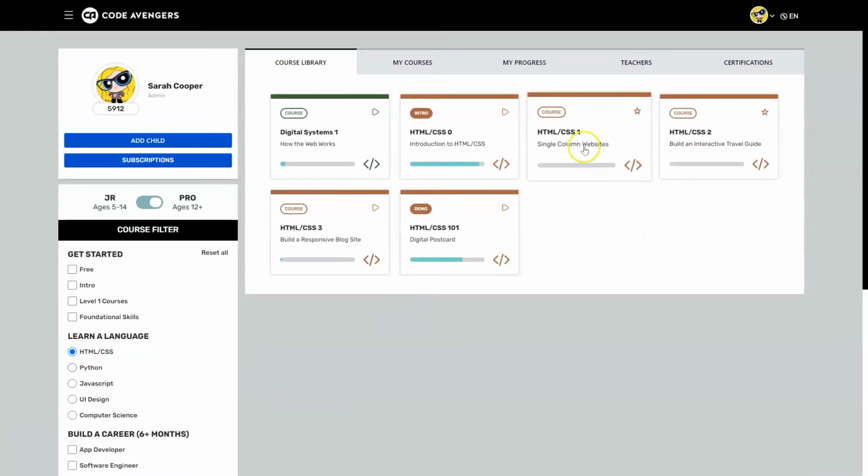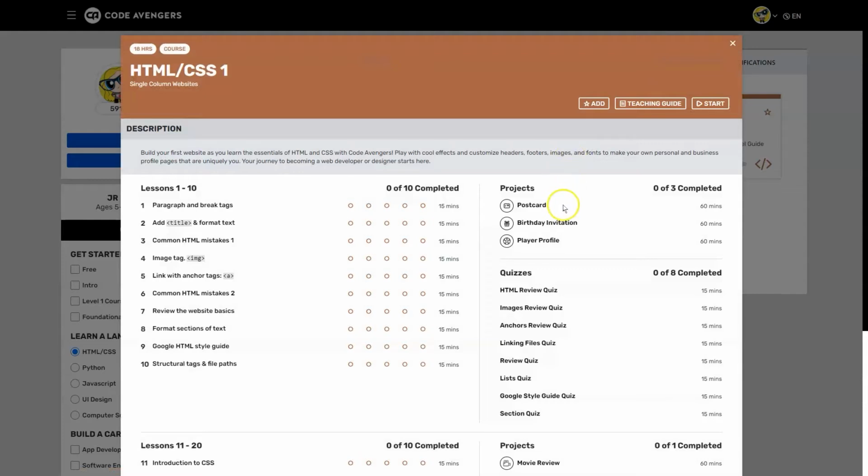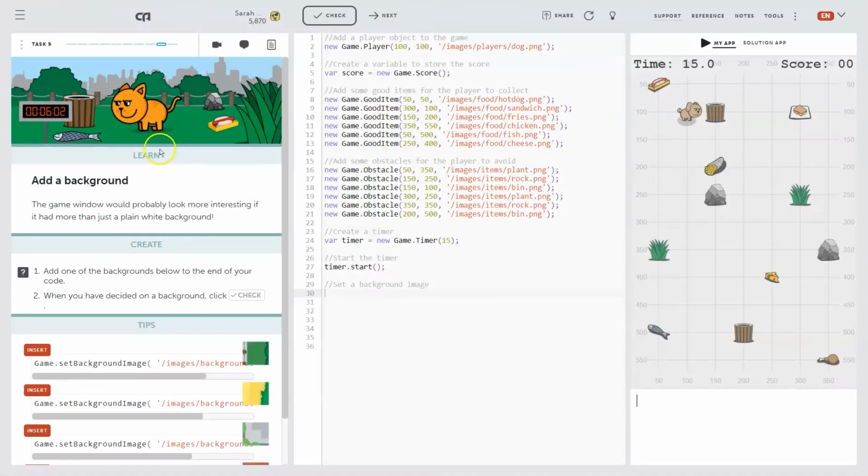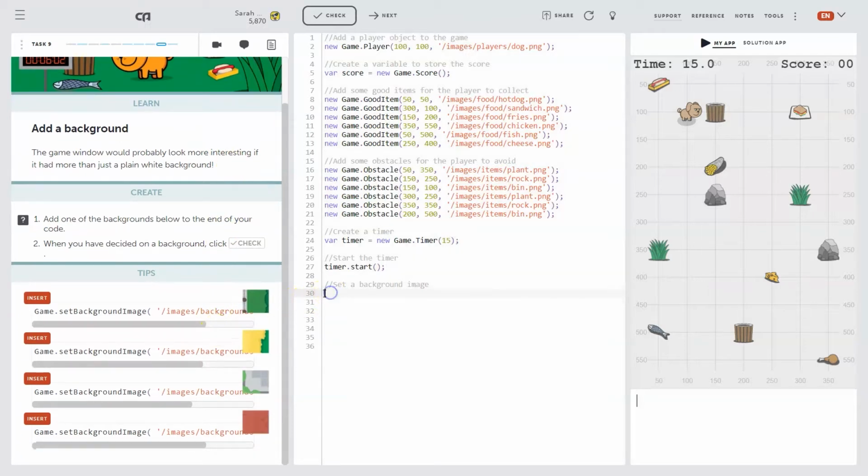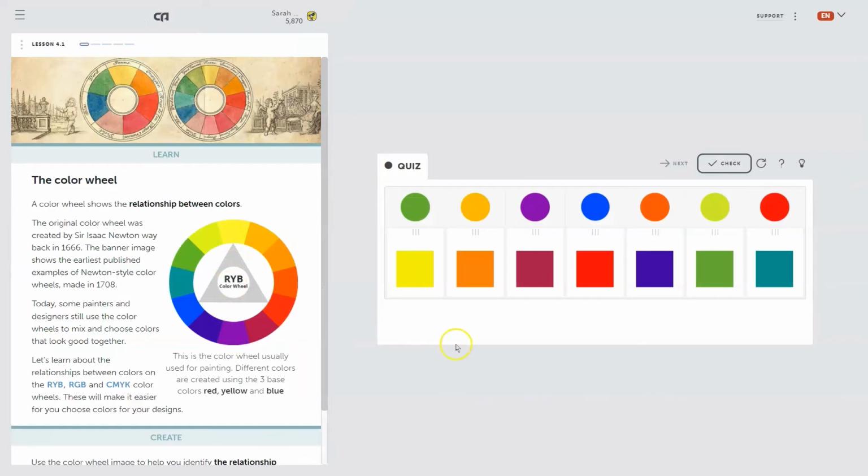Each track has a series of courses in it, and each course contains lessons, projects, and quizzes to make it fun and easy to learn the content. Inside the Code Avengers learning environment, you'll see that each lesson has explanations, instructions, and activities to do. The activities include writing code in the built-in editor, as well as a range of interactive tasks to reinforce learning.